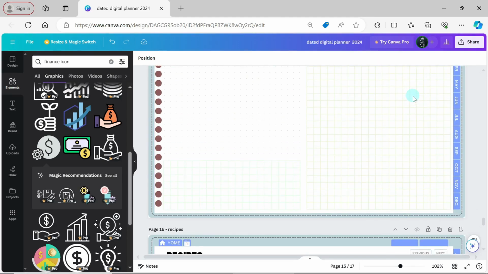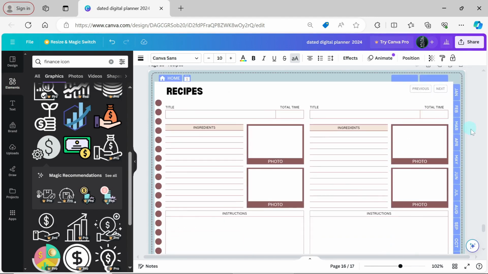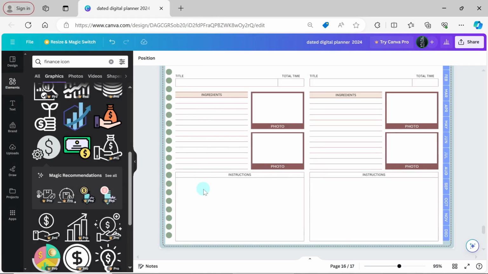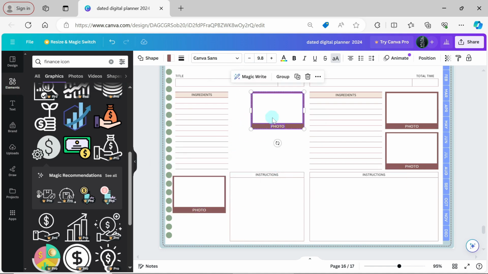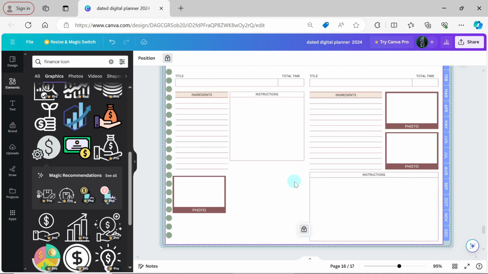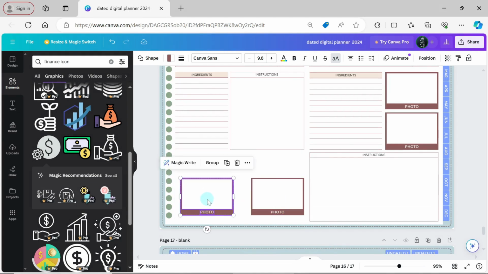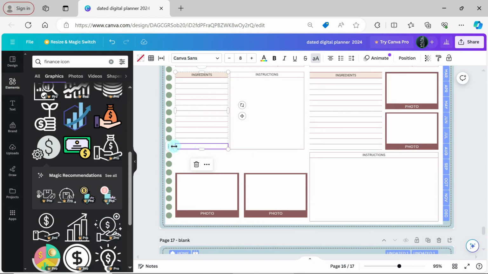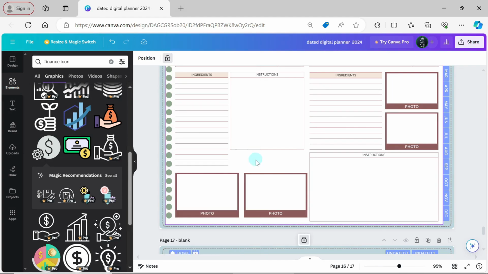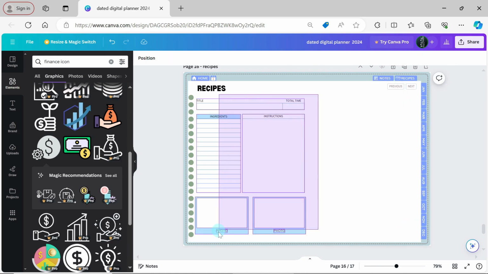As before, I will copy the Notes and Recipes tabs, then make several edits to the page. I will move the instructions to the right side of the ingredients. Then I will move the 2 frames to a new position below both the instructions and ingredients sections. Once these adjustments are made, I will duplicate the design and move it to the right side of the page.